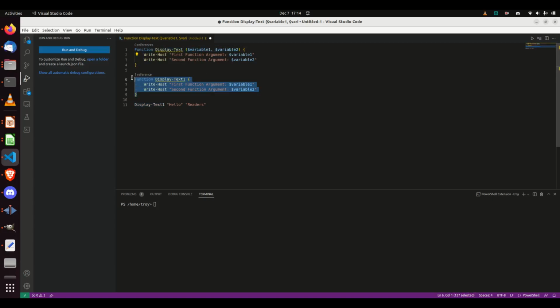Let's just get rid of this function. No need to have it. And so now what we're going to do, variable one and variable two can be used in the function. And we'll call display text, and we'll pass in hello and readers. But remember, this is much like a commandlet.